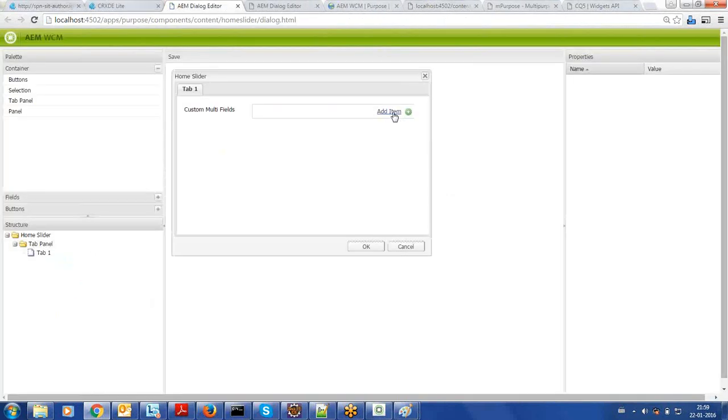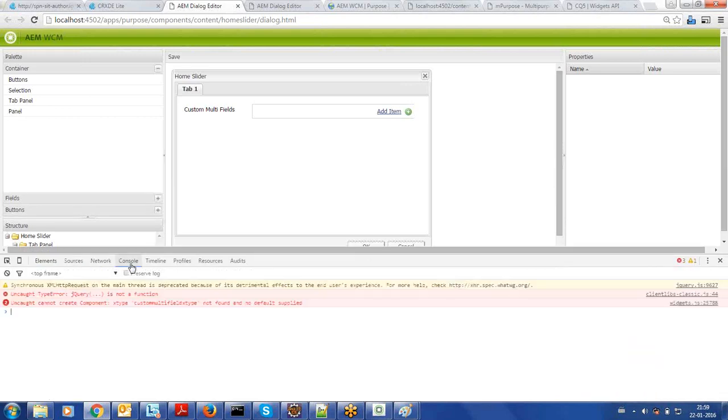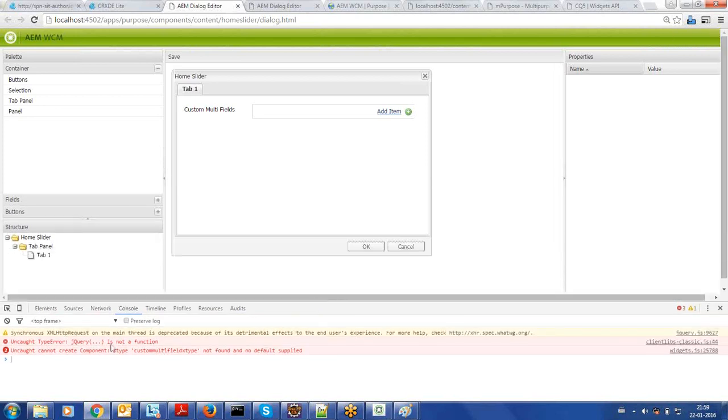Observe it. When you click on add items, if you are not getting it, just press F12. Check it. Not found, no defaults applied. It means it is not able to find it in JavaScript. So check where the mistake happened. This dialog is JavaScript, right? That's the reason in F12 you can check what the problem is.